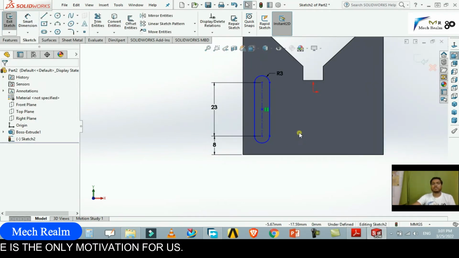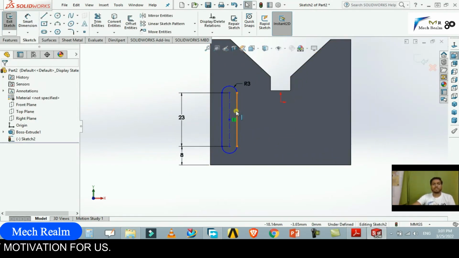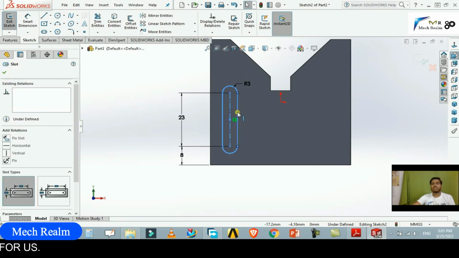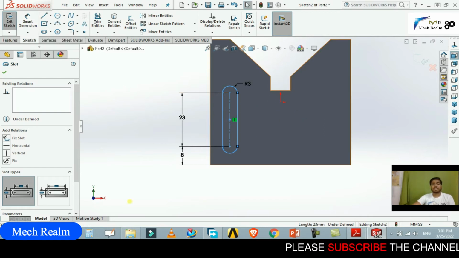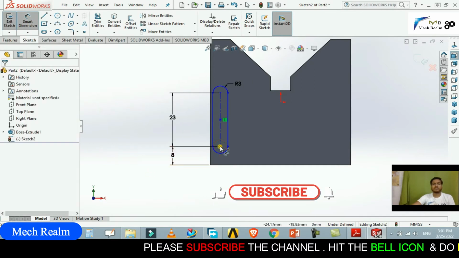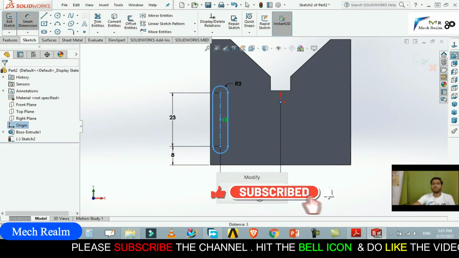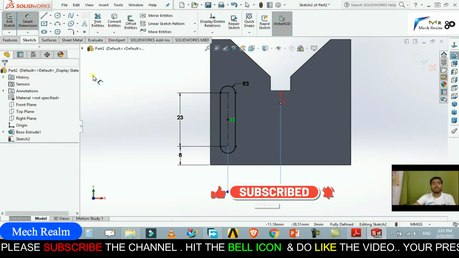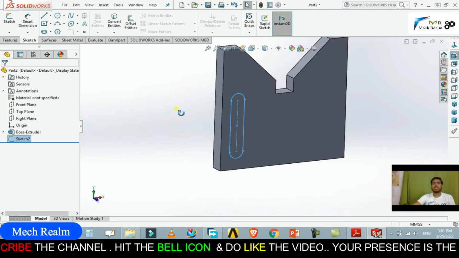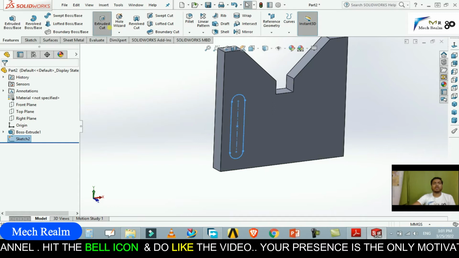Clear? So yet now it is not constant because the position from this point or from the left hand side is not defined, that is in y direction. I mean the x direction, as can be seen from the triad here. So distance from this point and this point should be of 21 mm like this. Now we have to exit it, and also let's extrude it.